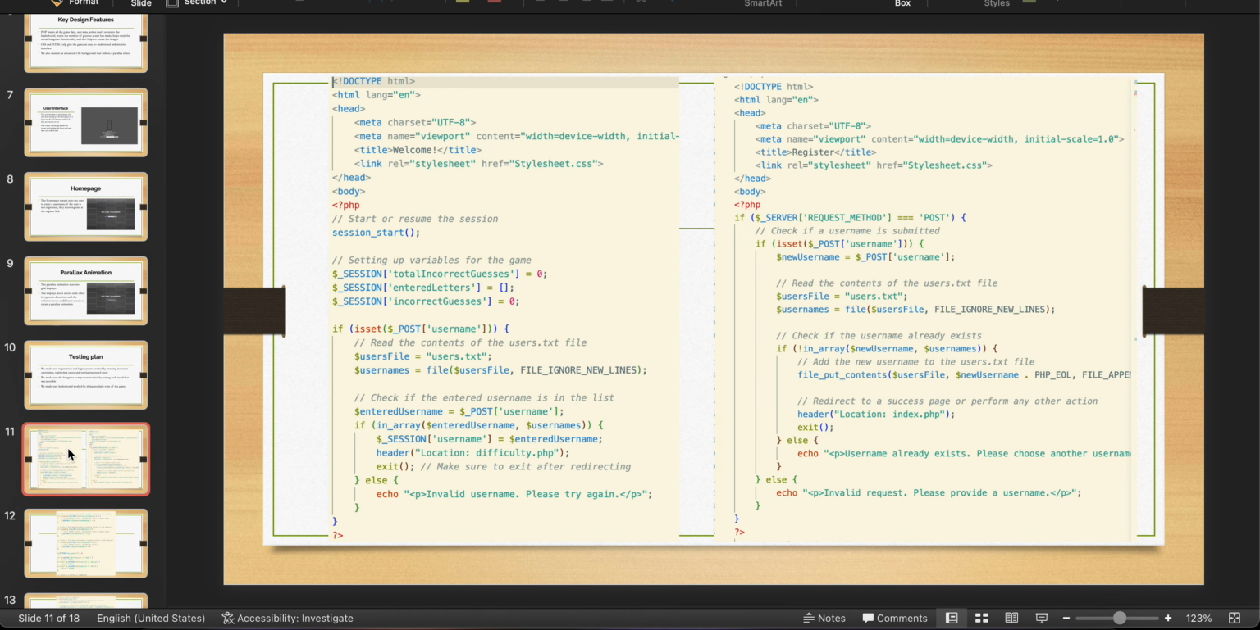Let's dive into the actual code. Here you can see we have a couple of basic session variables that we want to use. One is the total incorrect guesses, one is entered letters, and one is incorrect guesses. The total incorrect guesses is something we're going to be using across all of the files, and this is basically just to track the score on the leaderboard. Every user starts off with 0 incorrect guesses, and for each incorrect guess they make, 1 gets added on.